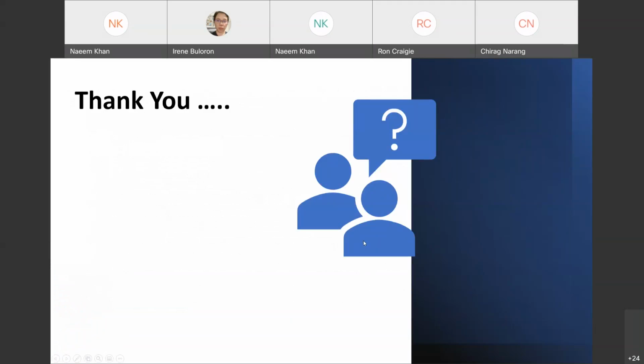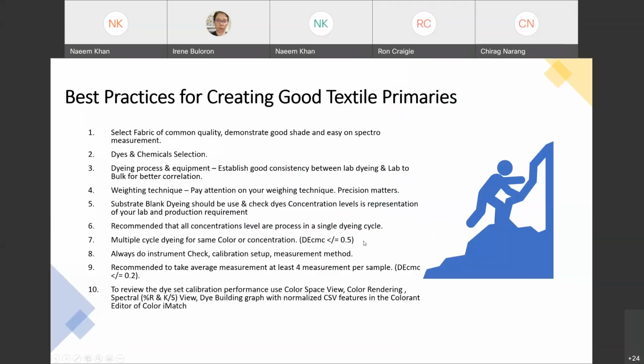So, point number 8. Whenever we are preparing the primary, we should do some pre-checks and diagnostics: always do instrument check, calibration setup, and measurement method. For instrument check, we should be assured about the instrument performance and diagnostics, that our instrument is yearly calibrated and diagnosed and in good condition.